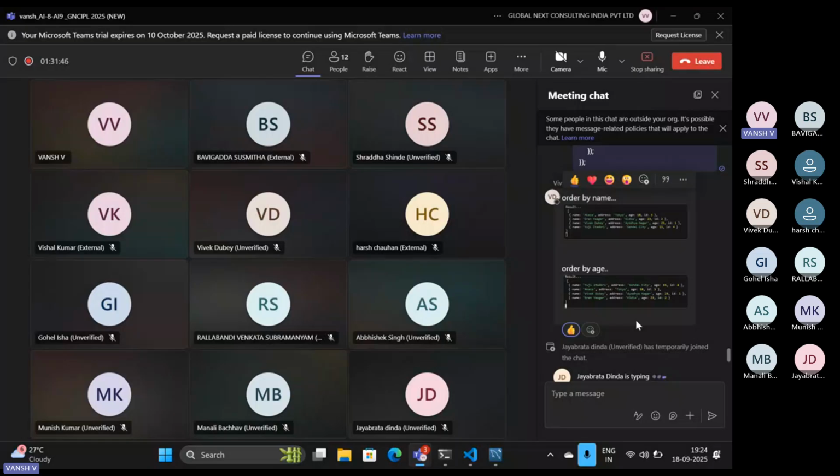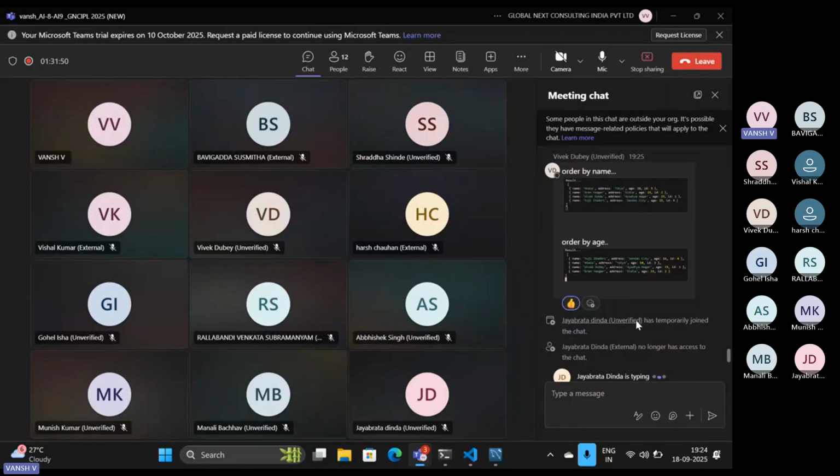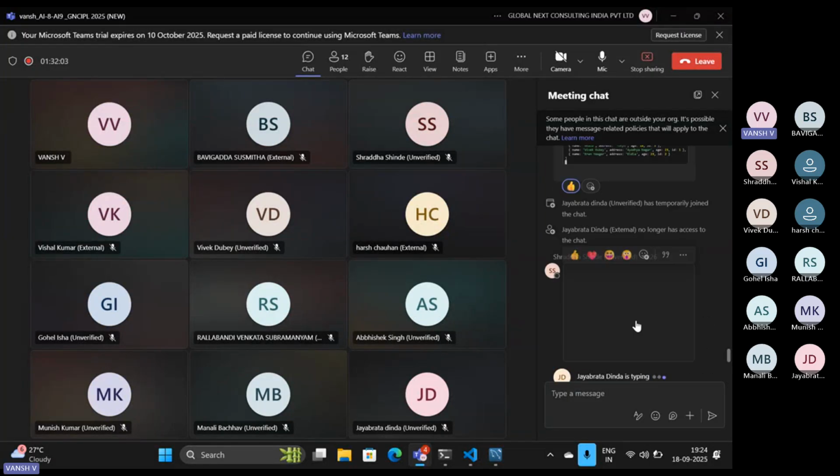So by default, it is going to arrange in ascending form, or if you provide DESC, which stands for descending order, then it means that it will give the highest value first and then decreasing values accordingly.